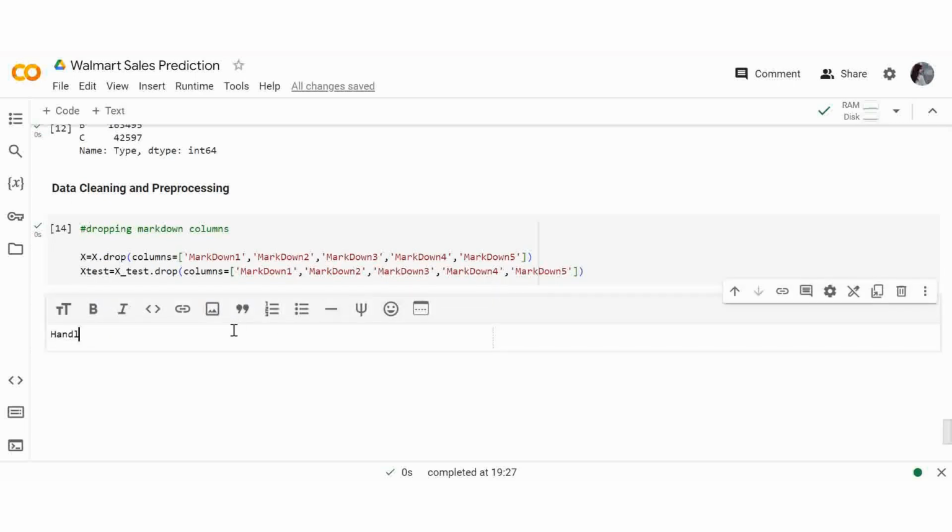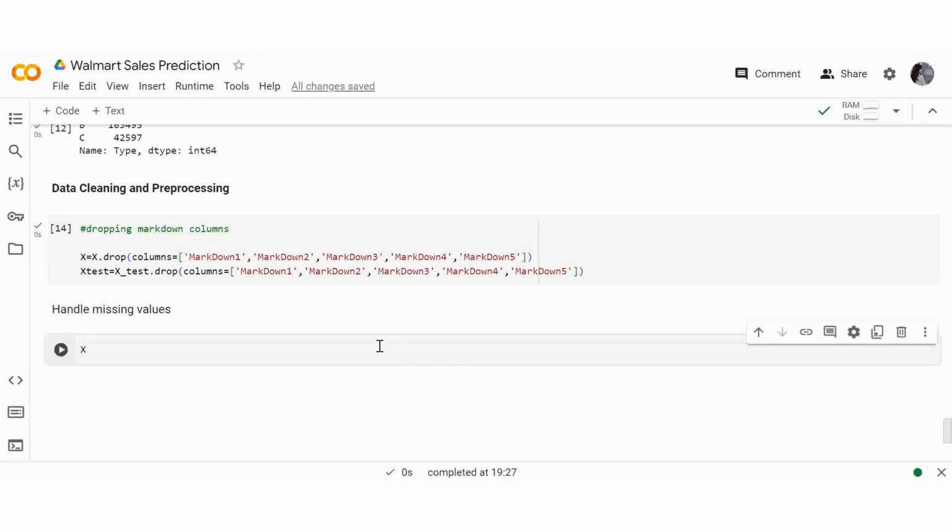So there are still missing values in the unemployment and CPI columns on the test set after we have dropped markdown. So let's just write X test dot unemployment, which is the column name, dot fillna in bracket X test comma unemployment dot mean comma inplace equals True. Same goes for X test with the CPI column as well: X test dot cpi dot fillna X test dot cpi dot mean inplace equals True.